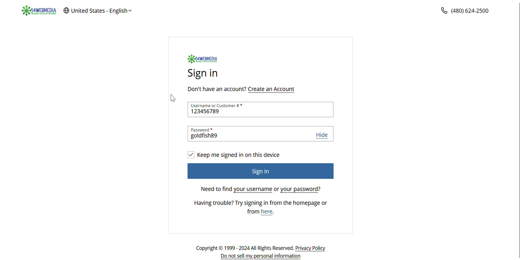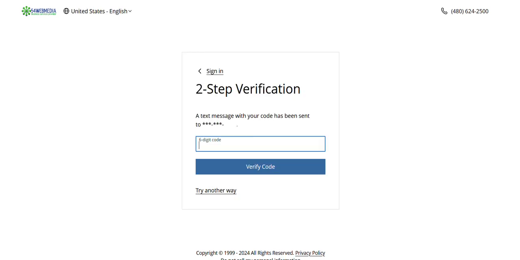Now, of course, once you click sign in, the next page it might direct you to is the two-step verification page. The two-step verification page looks like this. It will send you a text message to your phone number, and it will give you a 6-digit code. You would actually enter the 6-digit code right here. You'll click verify code, and once you do that, then you should actually be logged in.